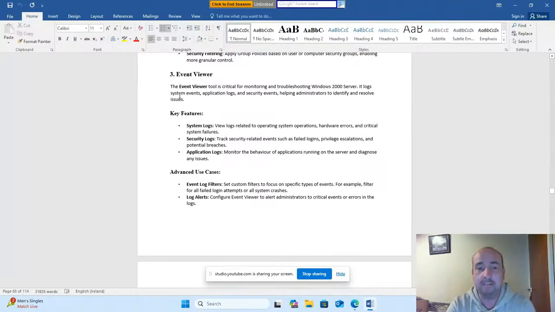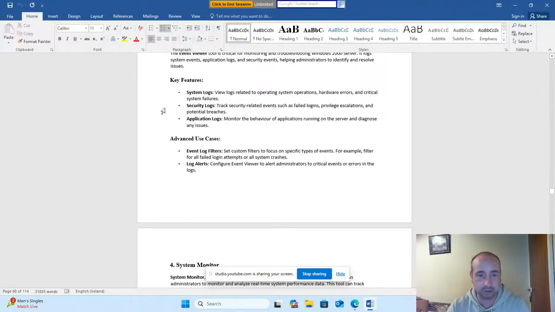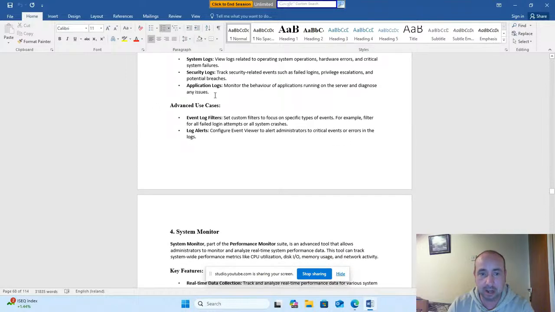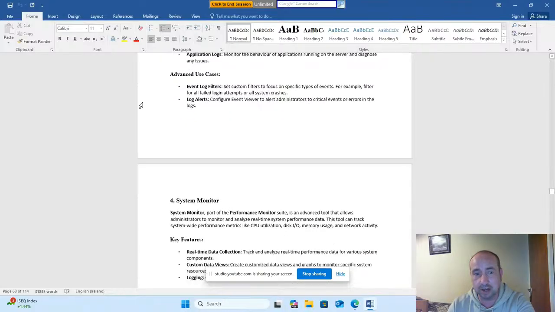4. Event Viewer. The Event Viewer tool is critical for monitoring and troubleshooting Windows 2000 Server. It logs system events, application logs, and security events, helping administrators to identify and resolve issues. Key features: system logs: view logs related to operating system operations, hardware errors, and critical system failures. Security logs: track security related events such as failed logins, privilege escalations and potential breaches. Application logs: monitor the behavior of applications running on the server and diagnose any issues.